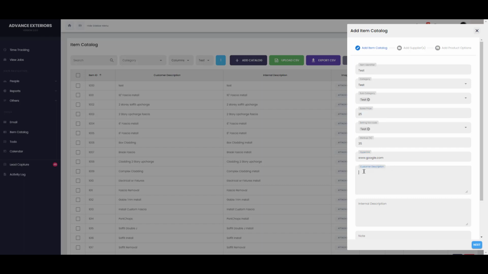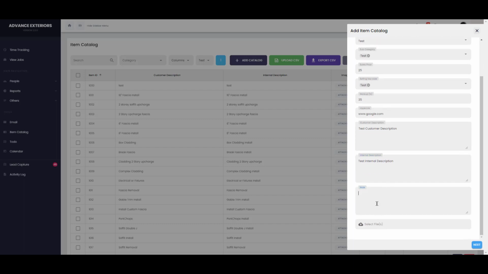The customer description is going to be the description of the item that is displayed on all customer-facing documents such as estimates, proposals, and invoices. The internal description is going to be the description that is used for all in-house documents regarding this item for your own users to see. The note field is an area where you can write any type of custom notes that you would like your internal company users to see.